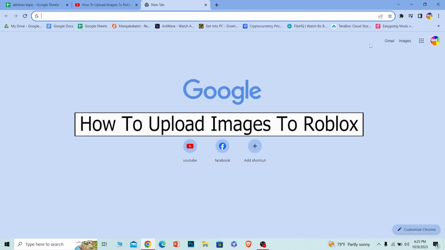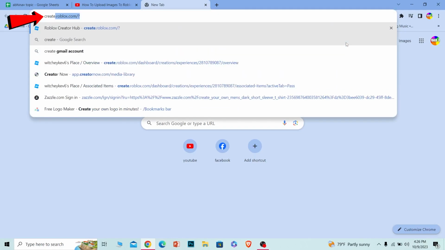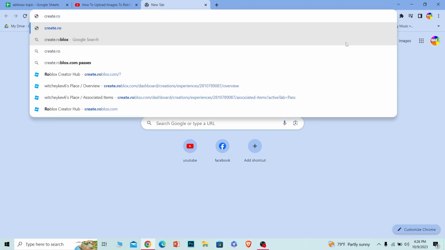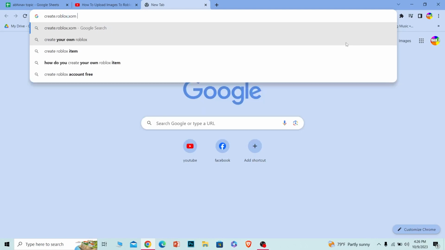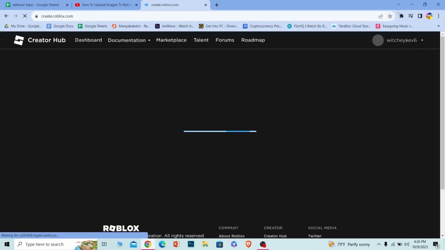Today I'll be teaching you guys how you can upload an image on Roblox. It's pretty simple. So you need to go to this website called create.roblox.com. So make sure you type whatever I have typed over here, create.roblox.com. Once you search for it, you want to press enter and it's going to take you to this website.